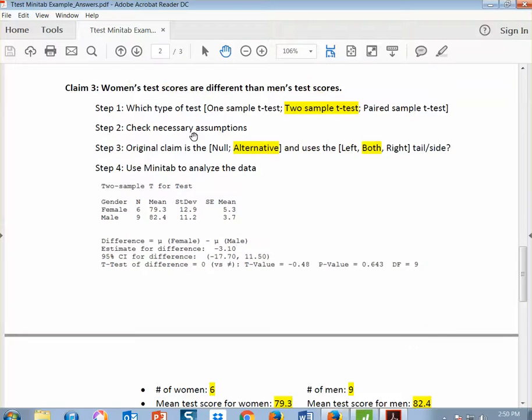So claim 3: women's test scores are different than men's test scores. In this case, which type of test? Well, we're not comparing it to a claim value. The paired sample t-test? It's not this one, because even though we've got the test scores here, we've got this categorical variable, the women and the men, which is gender, which makes it the 2 sample t. Also, we don't have any paired data because the women and the men aren't paired.